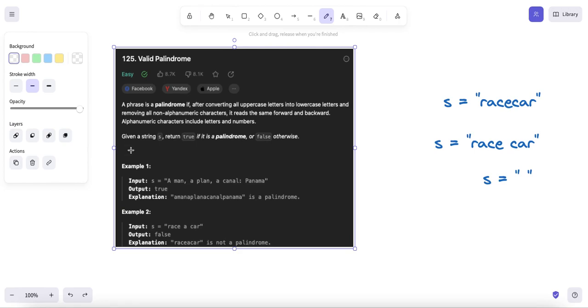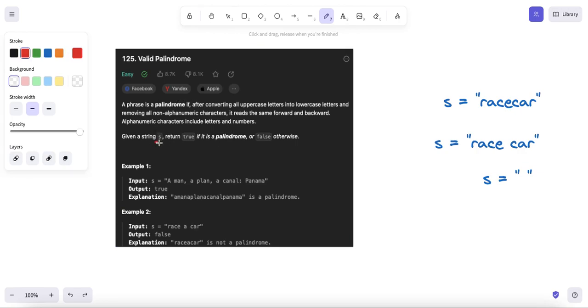So in this problem, we are basically given a string, and what we want to know is whether or not this string is a palindrome. A palindrome is a word, a phrase, or a sentence which reads the same both frontways and backwards. So we're given this string s, and we want to return true if it is a palindrome, or false if it is not.